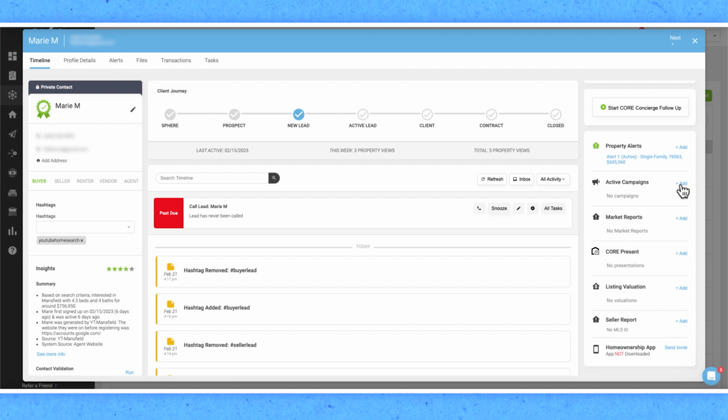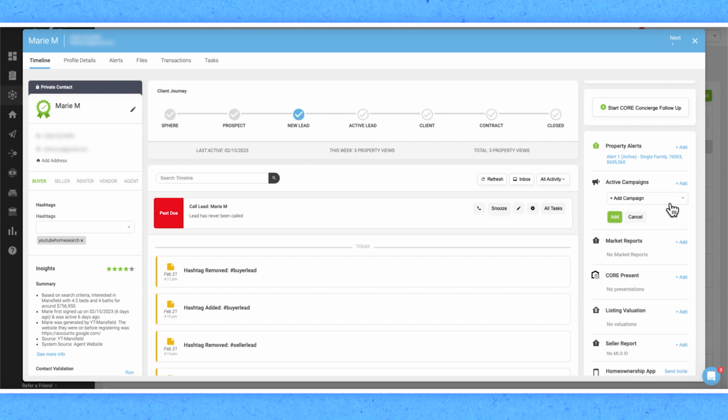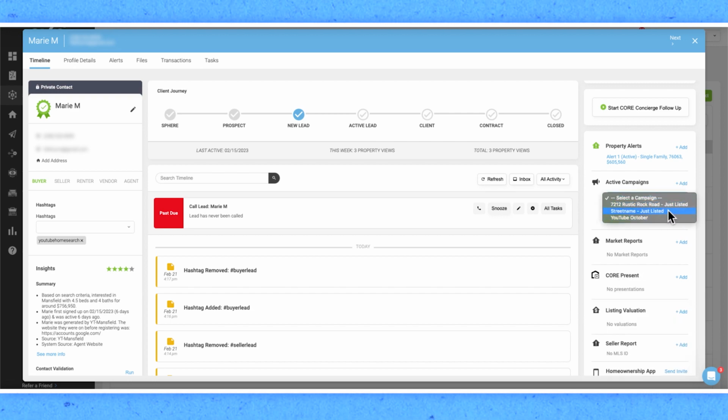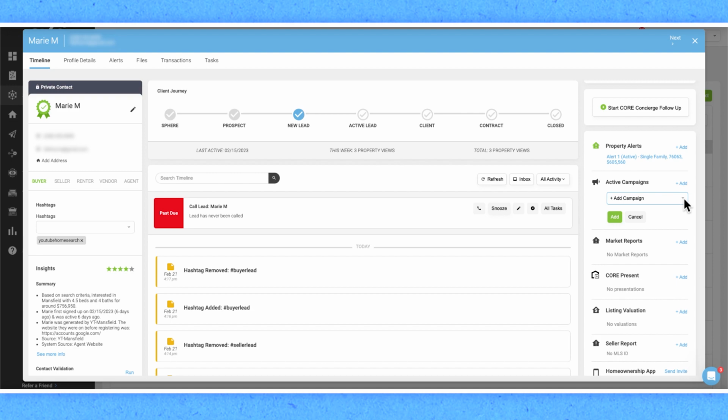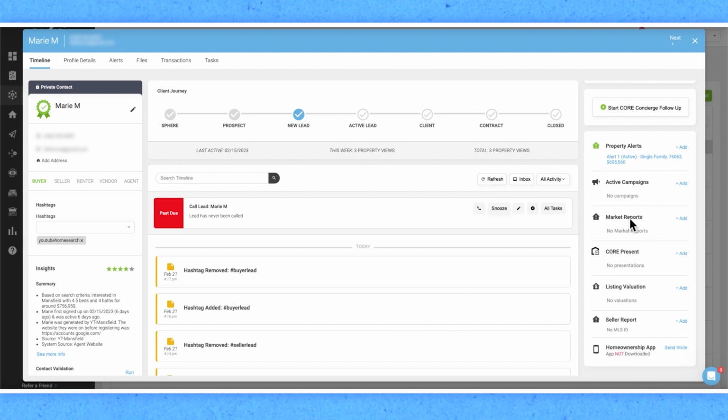Active campaigns, you can add them to a drip campaign if you want. So you can click here, and then you can select the campaign that you want to add them to. Or if you do the smart campaigns like I do, I have it based off of hashtags. So if I add a hashtag that I know is going to trigger a certain automation, I could drop that hashtag right here and they start getting the email. So they get added to a certain drip.